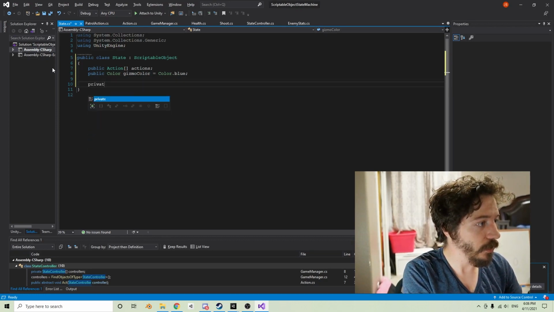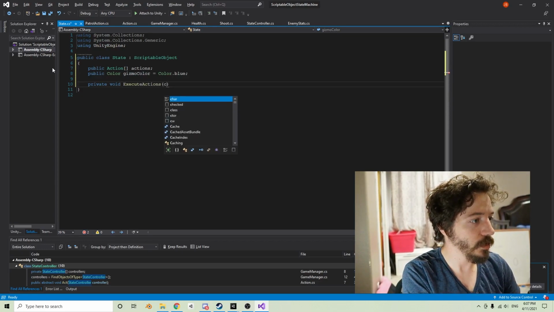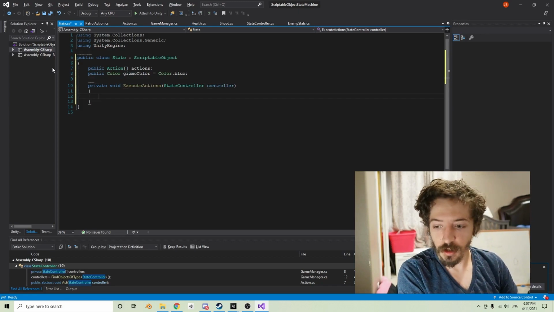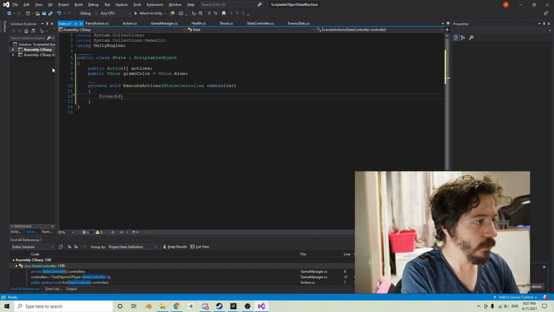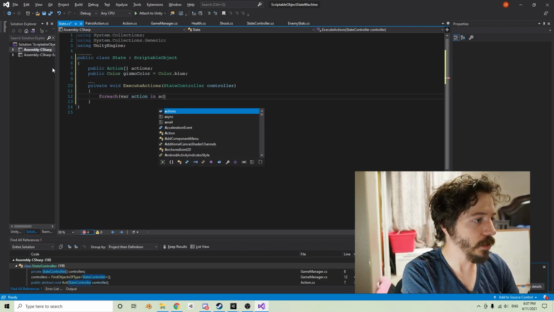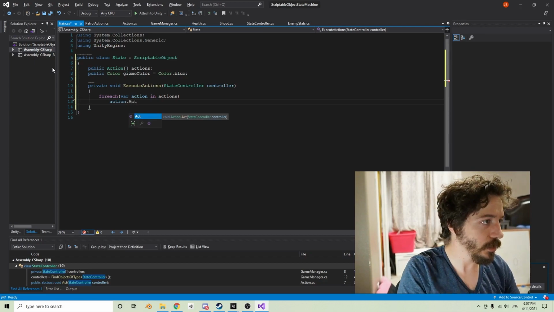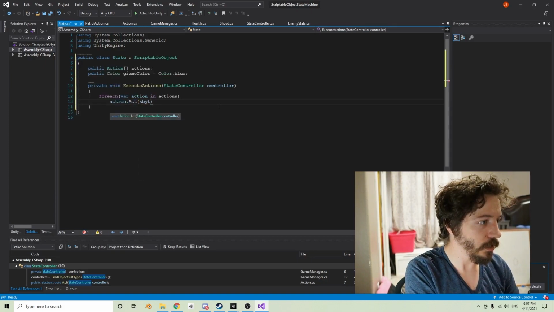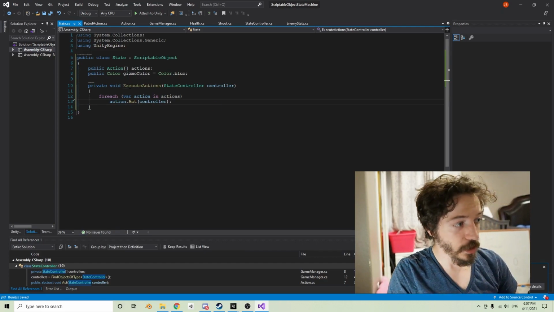And then we're going to have to create a function that tells it to execute the actions. So we'll do ExecuteActions. Everything takes in a state controller with this. So StateController controller. Basically what we want it to do is take all these actions. So for each action in actions, we cycle through all the actions we have. We're literally just going to do action.Act, and you just put in the controller. So it's just passing everything through this huge machine. And this isn't getting called at all yet.